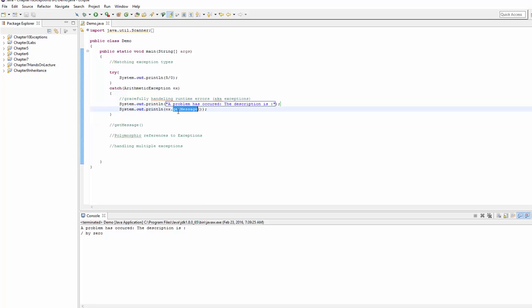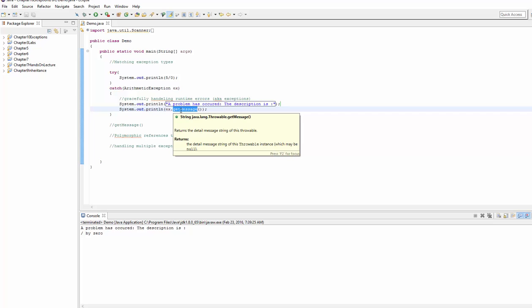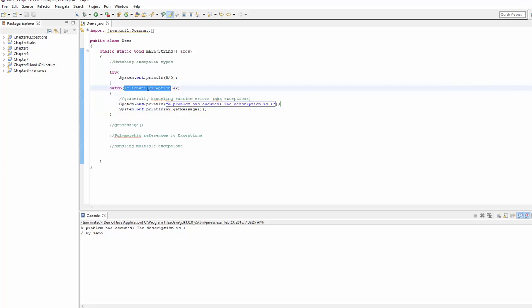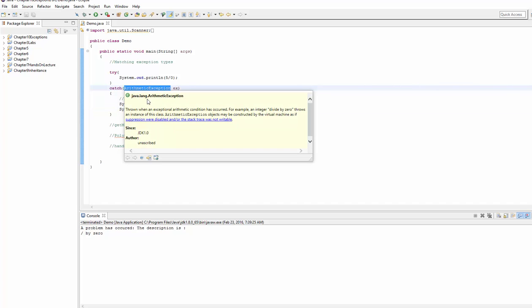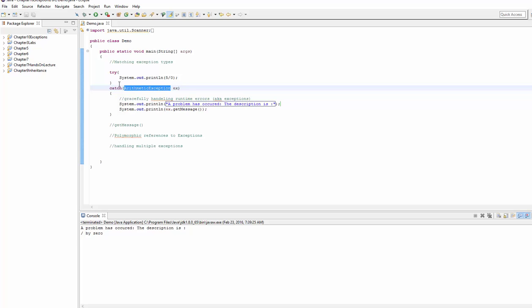But that's the get message, and this method is inherited by all of the classes that inherit from exception. So it's an inherited method, therefore all of these classes that we're learning about should all have it, and you could use it in all of these classes and all of the catch blocks.